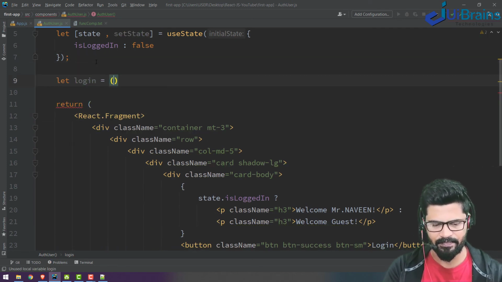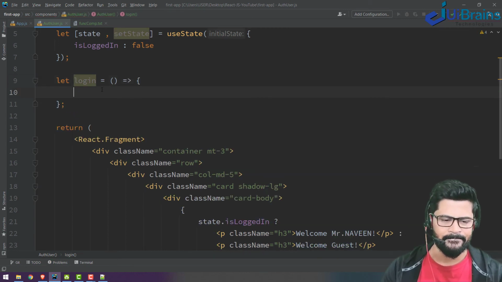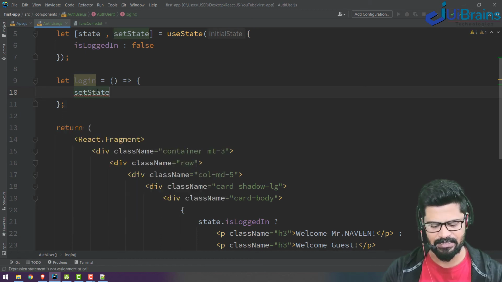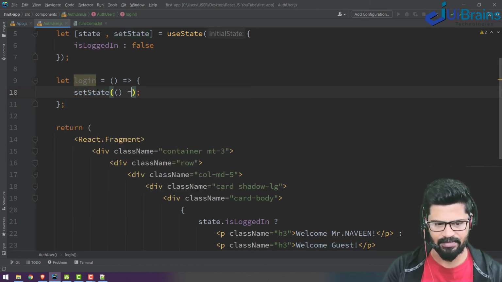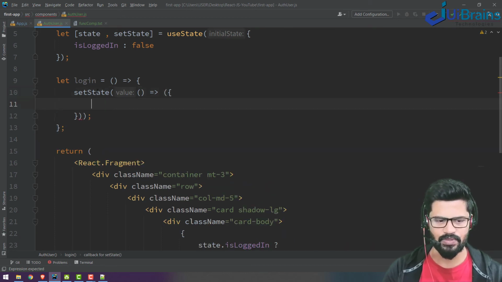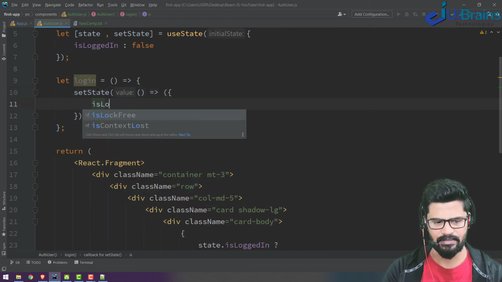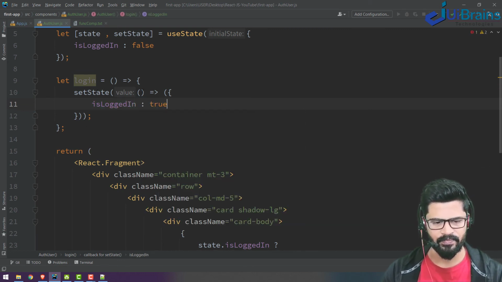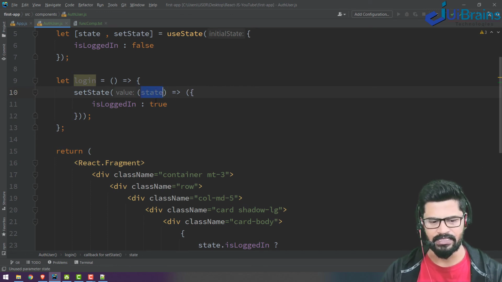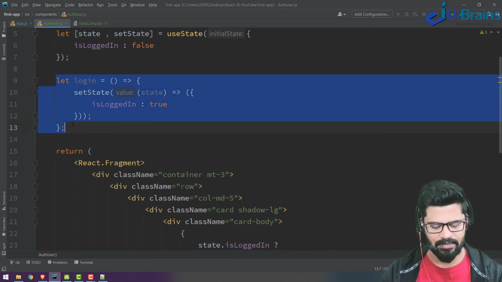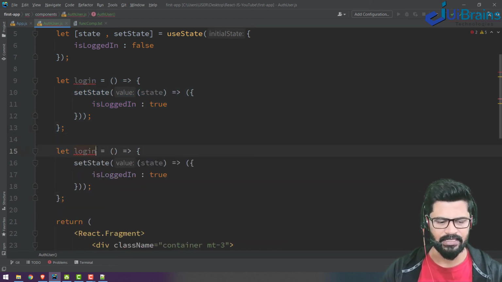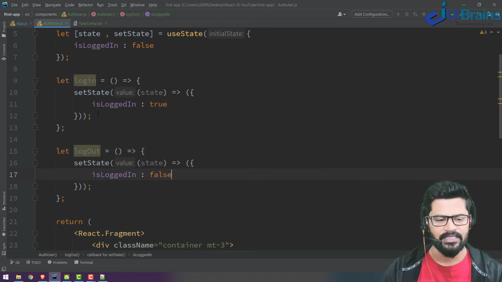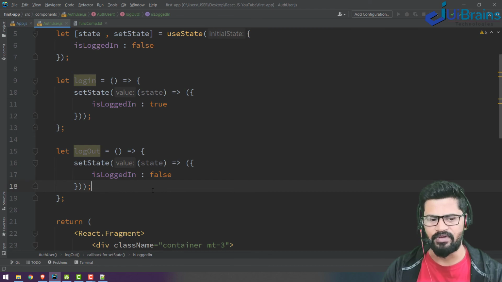Let's login. Yeah, here I'll say setState, where you have a function that updates the isLoggedIn value to be true. Okay, it receives the state optionally. Yeah. I want to have one more function that is logout. Okay, it takes the value false. So isLoggedIn is true and isLoggedIn is false. So two things are there.